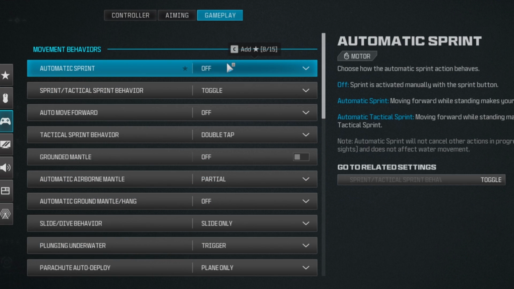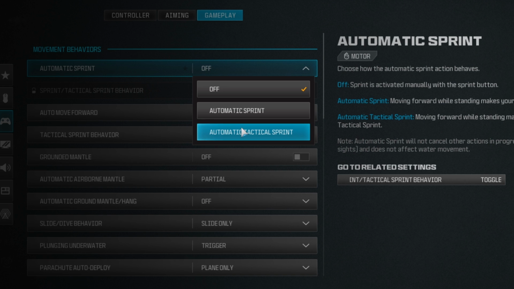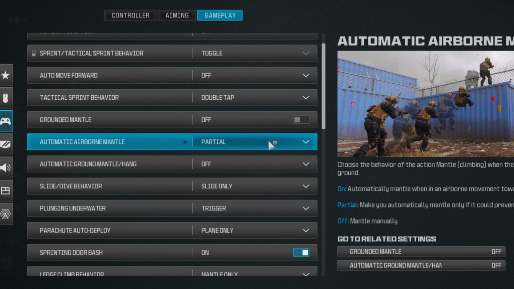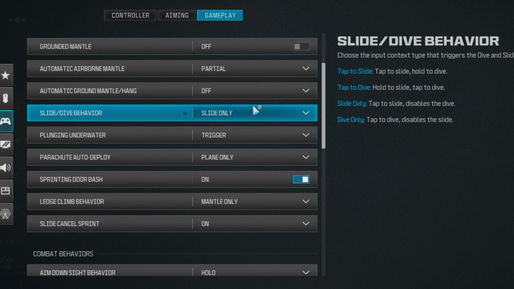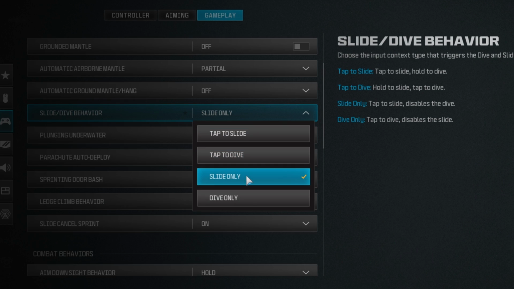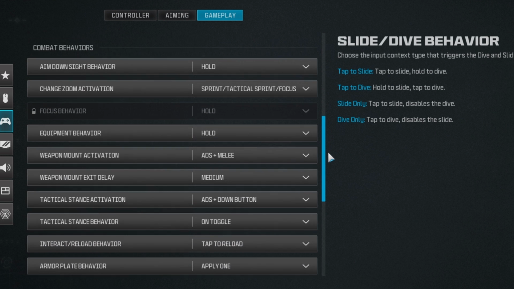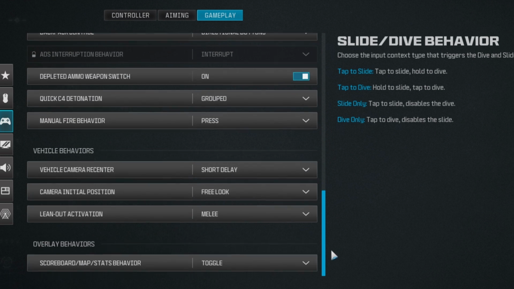For gameplay, I do not run ATS, but a lot of people like it, so feel free to throw it on. Grounded mantle off, partial off. This helps so you don't auto mantle things randomly. And then this is a big one. Switch slide dive behavior to slide only. For me, this has helped with the small delay in between sprinting and sliding, making my movement feel a lot smoother. Everything else is default. I haven't changed anything if you want to look at it.